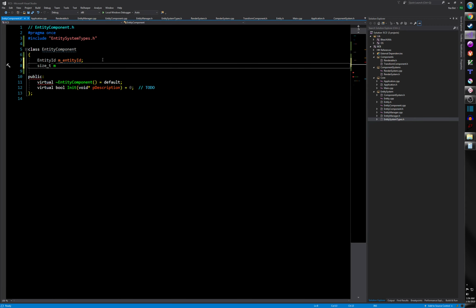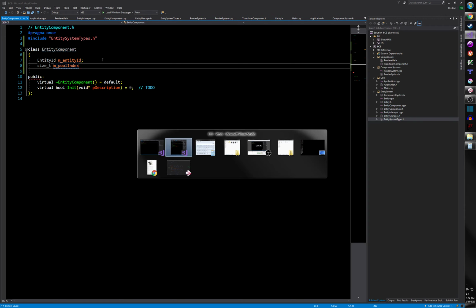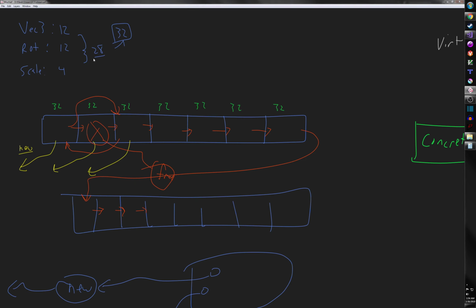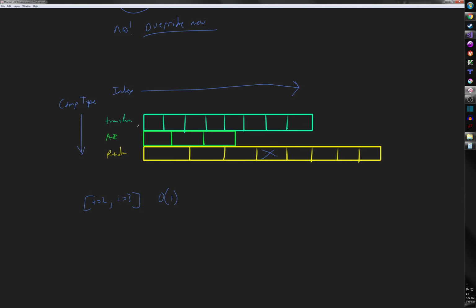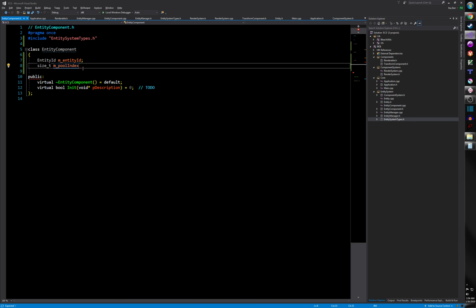I have this pool index. Remember, if I go back out here, I need to know which of these pools it is. So you can think of it as an array of pools: is it transform, AI, whatever. It's going to have its own index, and that's what this says.